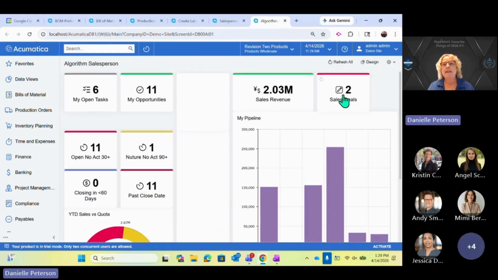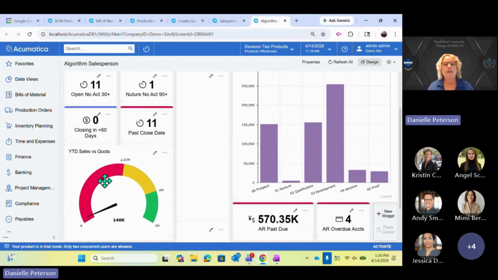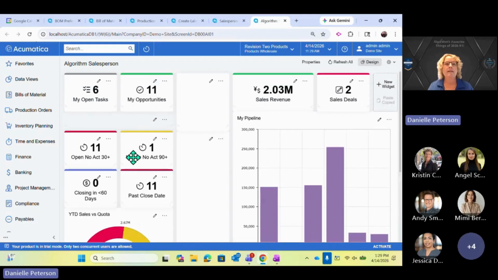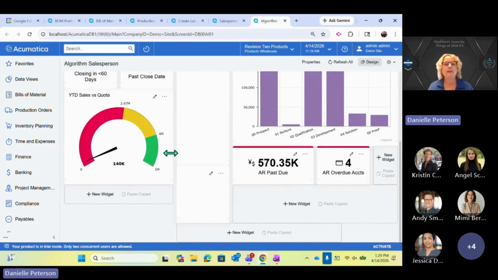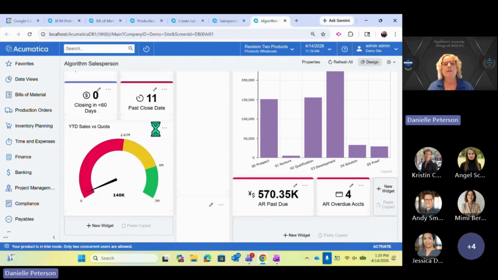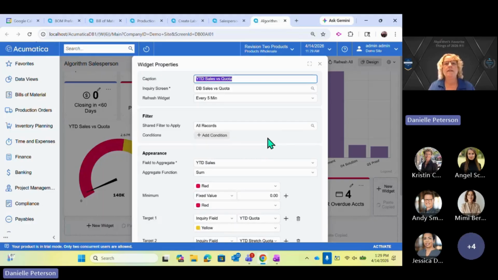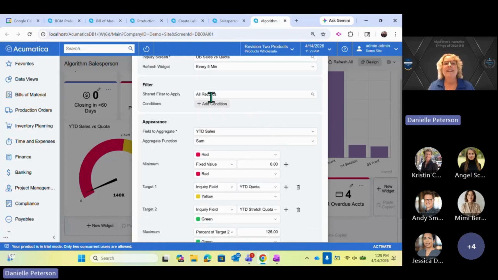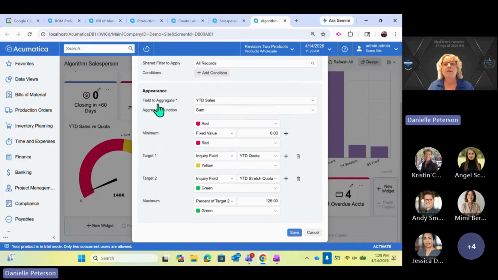So as I've already done that here, I'm going to go into this design. And this applies to the metered ones, which is this. So it doesn't necessarily apply to any of these other types, but specific to this. So I'm going to go in here, and here's our properties. And for those of you who haven't done any dashboard widgets, you can have a caption. It's based off of an inquiry screen, and you can choose how often it refreshes. You can also put in filters and conditions. And then here's your appearance.